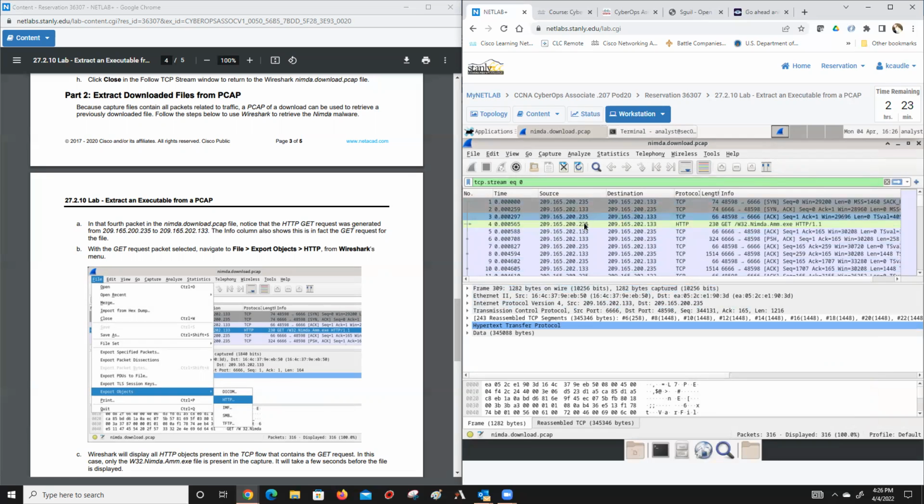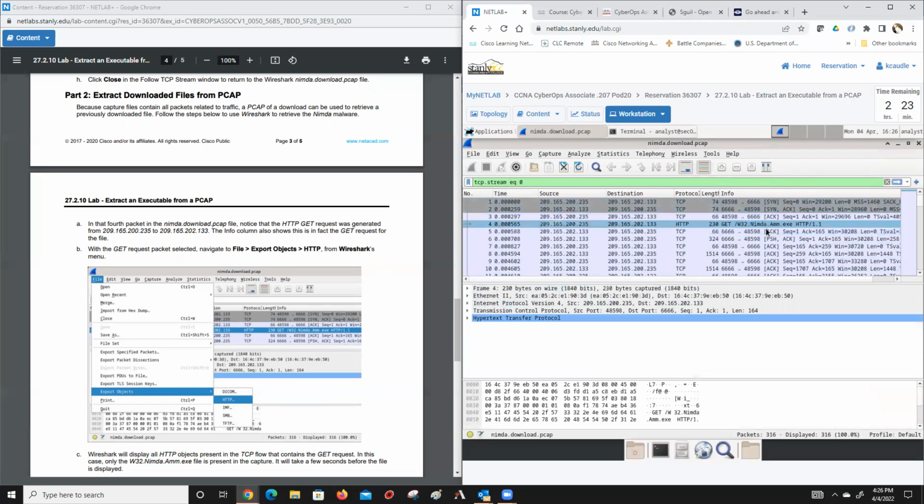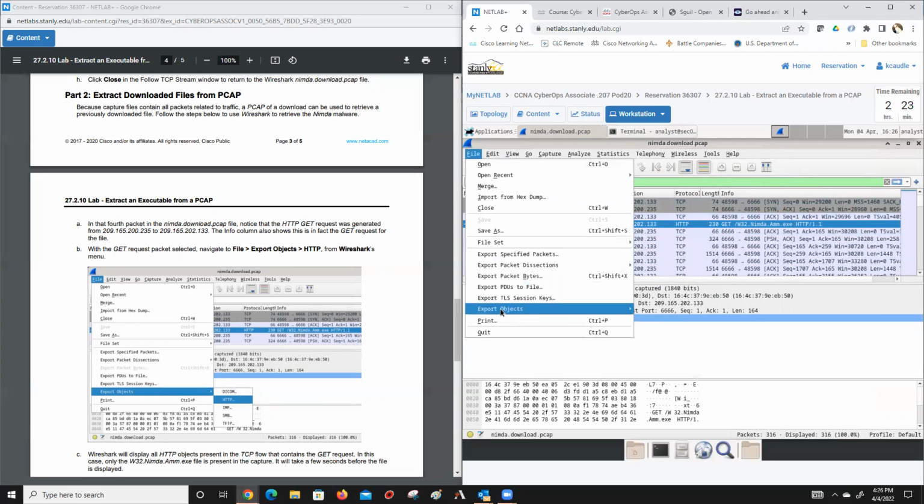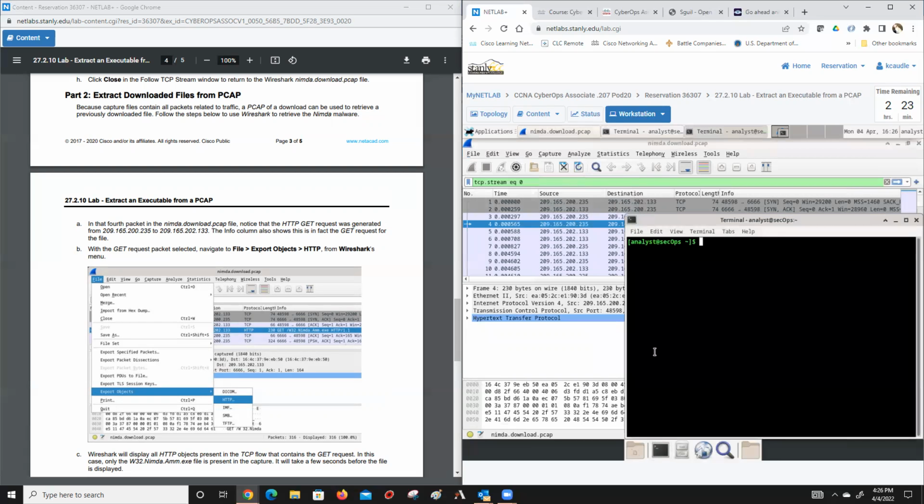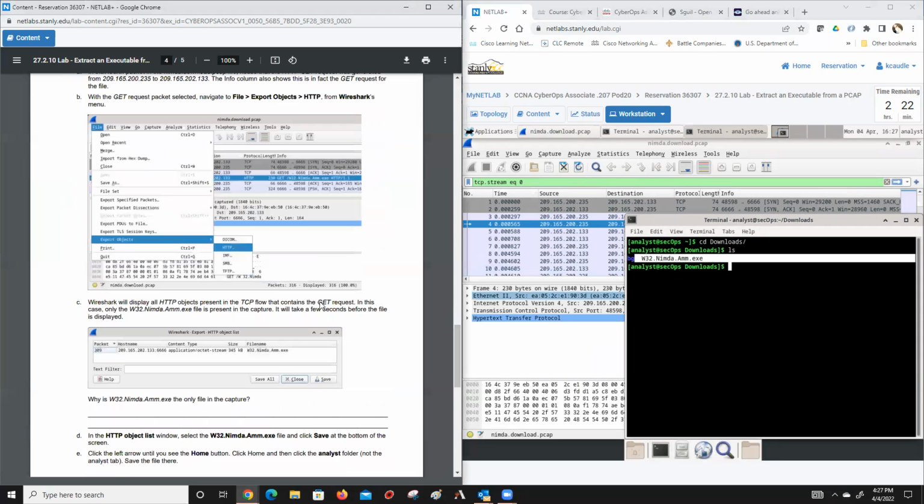So what you do is find where that file is being brought down, and if it's HTTP, you go File, Export Objects, HTTP. If it happened to be a TFTP file, you can do it with TFTP or SMB, but then you can save that file. Now you'll notice if I go in here and do a CD downloads, you'll see w32.nimda.amm.exe is here. So we have extracted that locally.